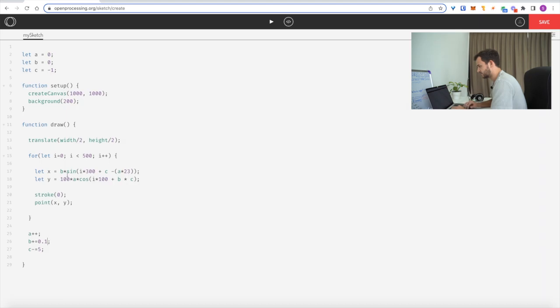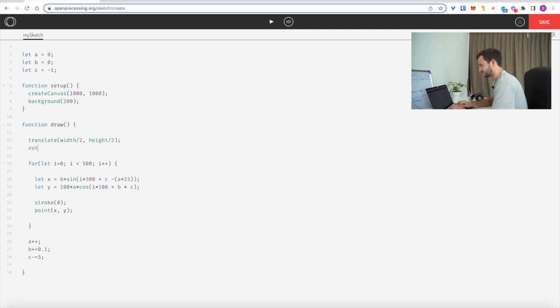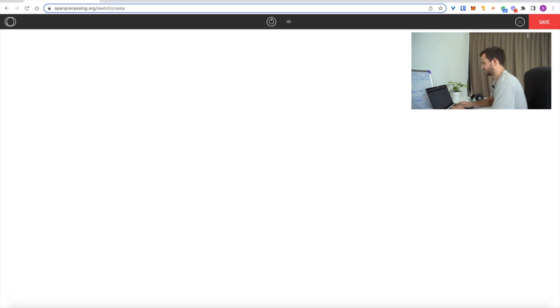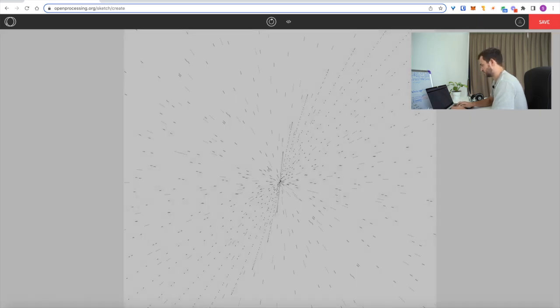Now what we can do is start rotating this thing. Rotation always makes things look cool. Okay, so rotate. It's rotated by B. Let's see what happens here. Whoa.